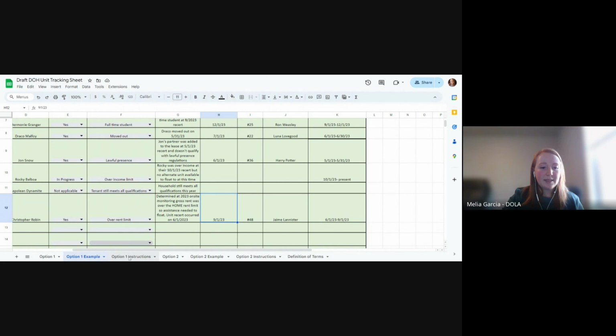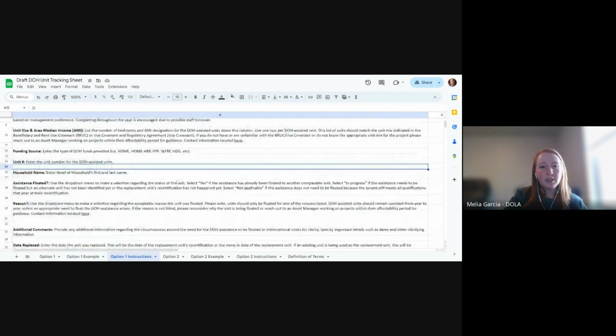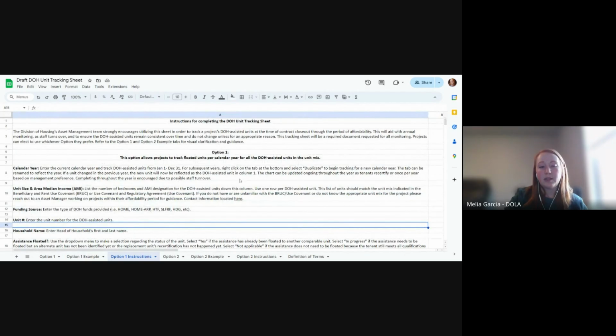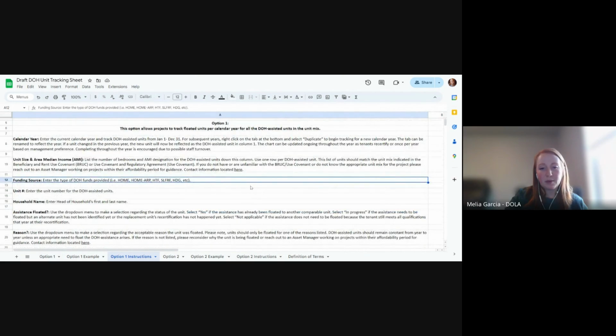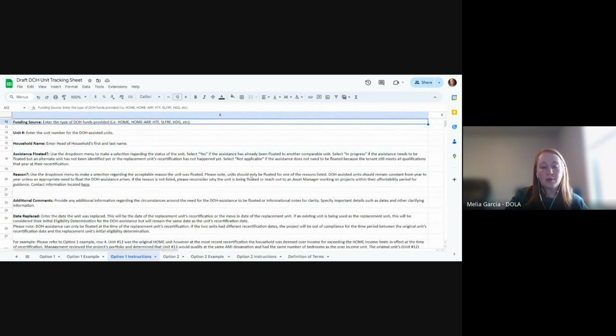And then this next tab down here is option 1 instructions. This just goes over how to complete the option 1, like I just went over, but this has more in-depth information about that and just something to refer back to.